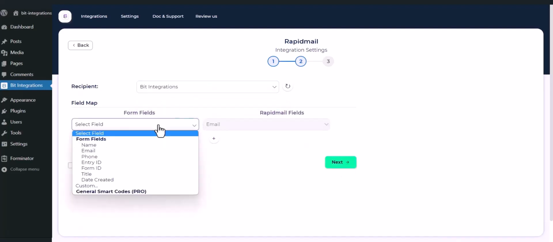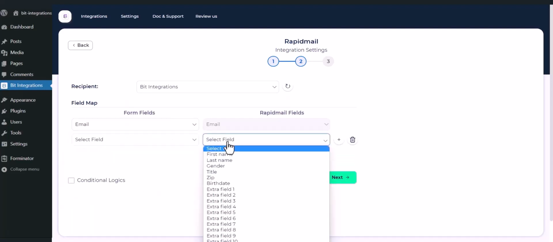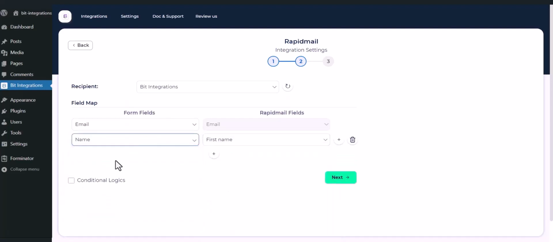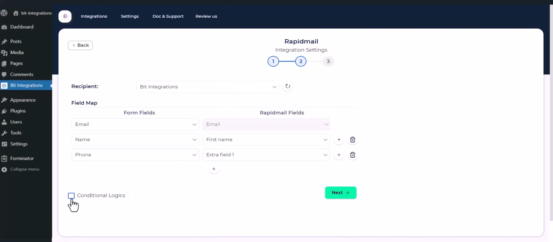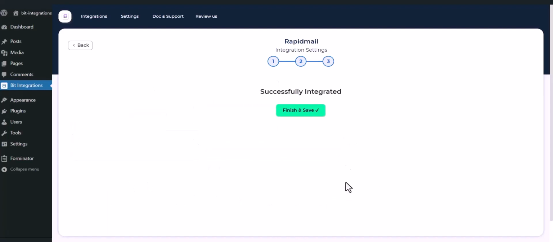Now map the fields. Here is the conditional logic. You can use it if you want. If the condition is met, then the data will be sent to Rapid Mail. Then click Next. Now save the integration.